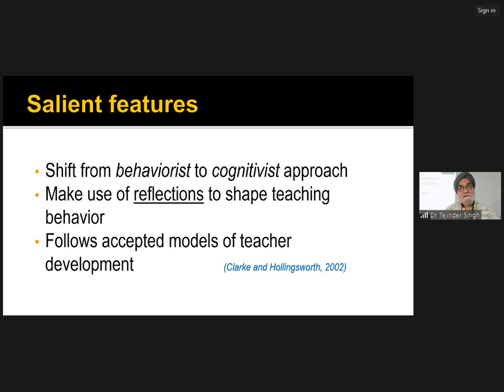And from behaviorist, that is, this is the way, we actually moved on to the cognitivist. You look at it, you think about it, then you decide what is the way to teach. Make use of reflections, and that is something which we discussed in detail last time. And it actually follows the accepted models of teacher development. That's how we all develop. Nobody has become a teacher by having a senior teacher breathing down your neck and giving you feedback about how to improve and how not to improve.